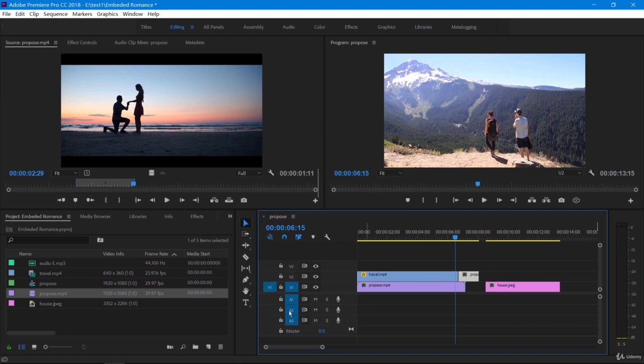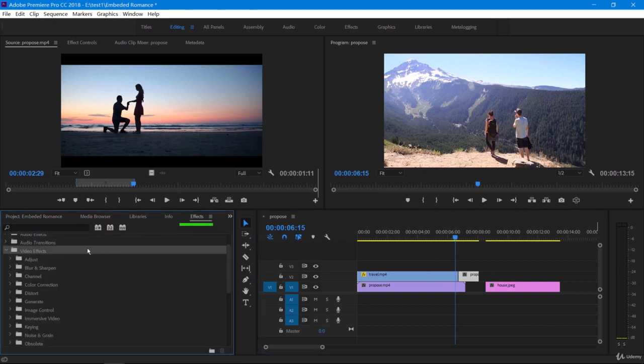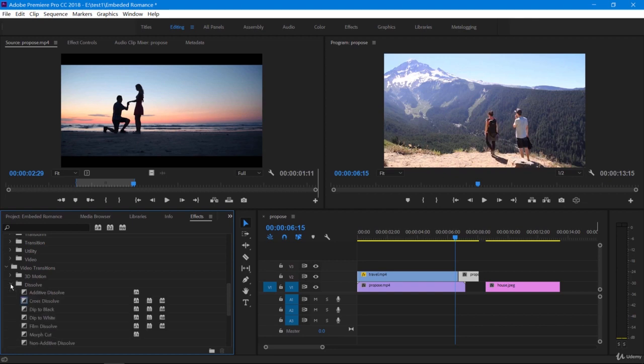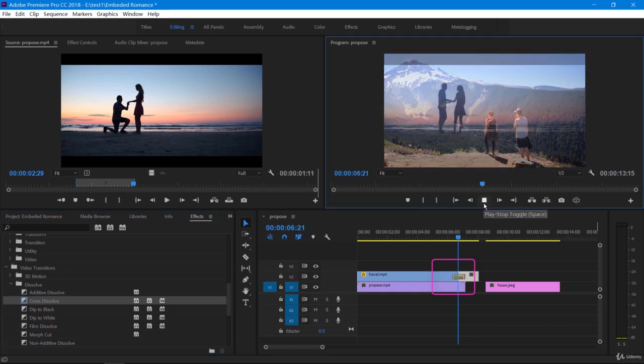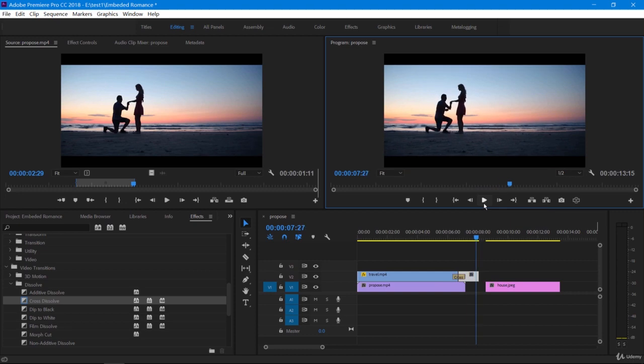Go to the Effects panel. Expand Video Transitions. Then Dissolve. And drag Cross Dissolve onto here, between the two clips, and play them to view. More smoothly. The two clips are so close, they seem to be a connected one, but they are not.